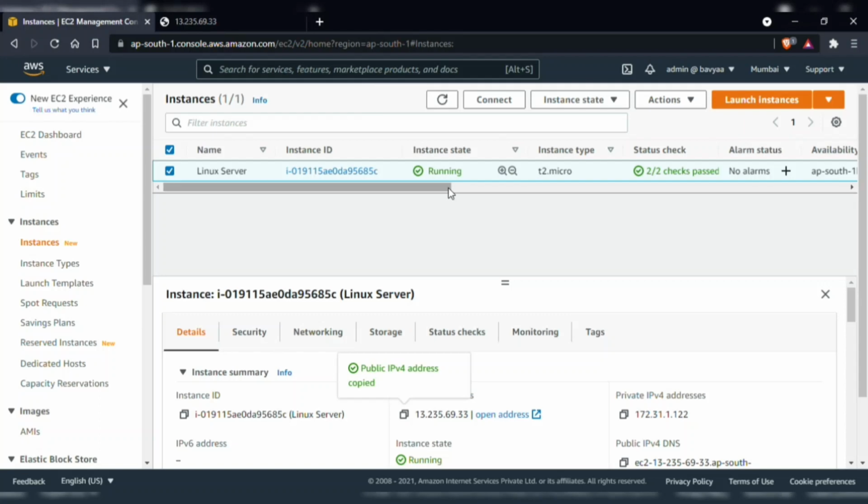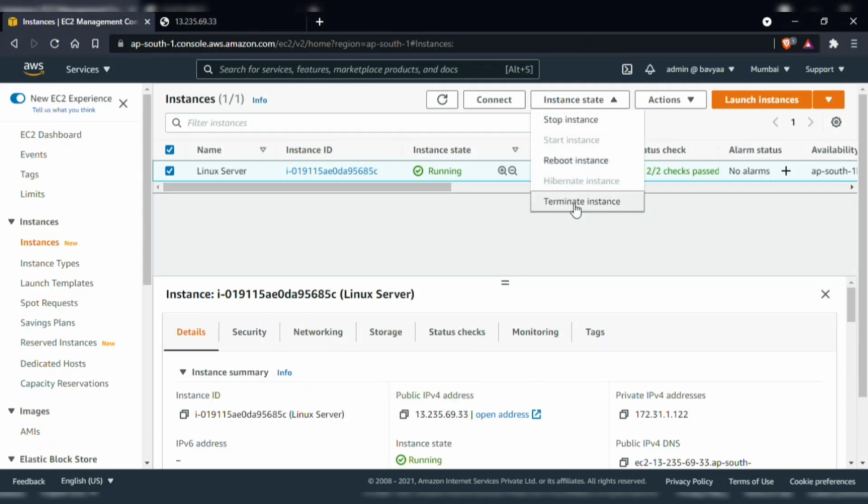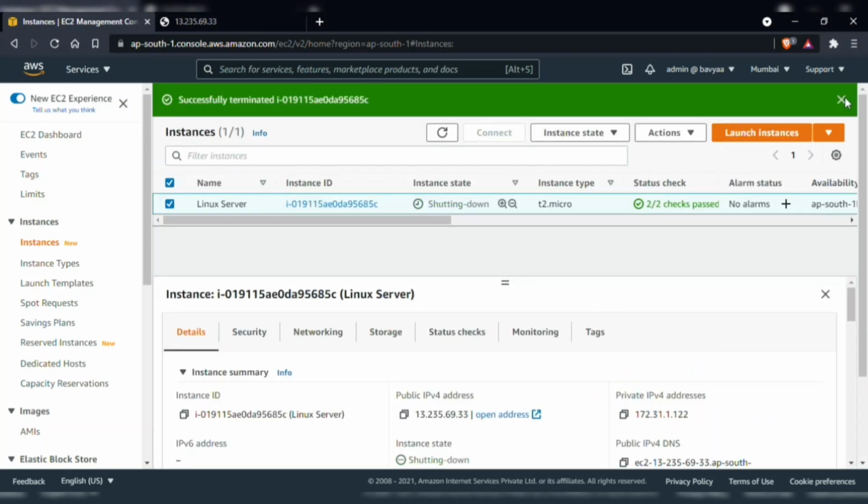If you no longer need this instance, make sure to terminate the instance. Click on the drop-down menu beside the Actions button. Select the instance state and click on Terminate. This will terminate your instance.